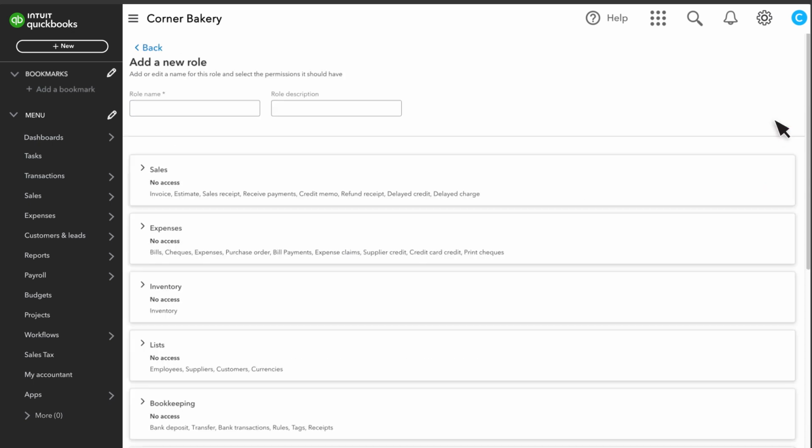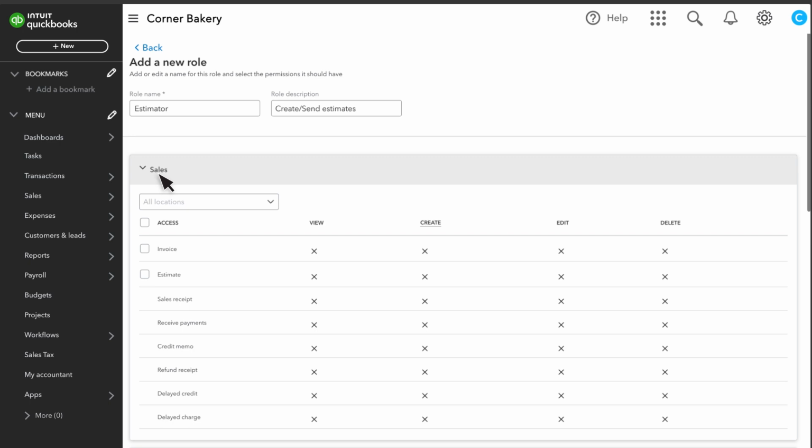Select Add Role. Our business has several estimators who only need to create and submit estimates. So let's set up that role and apply it to a new user. First, enter a name and description for the role. Select the Sales section to set permissions for specific transactions and actions.